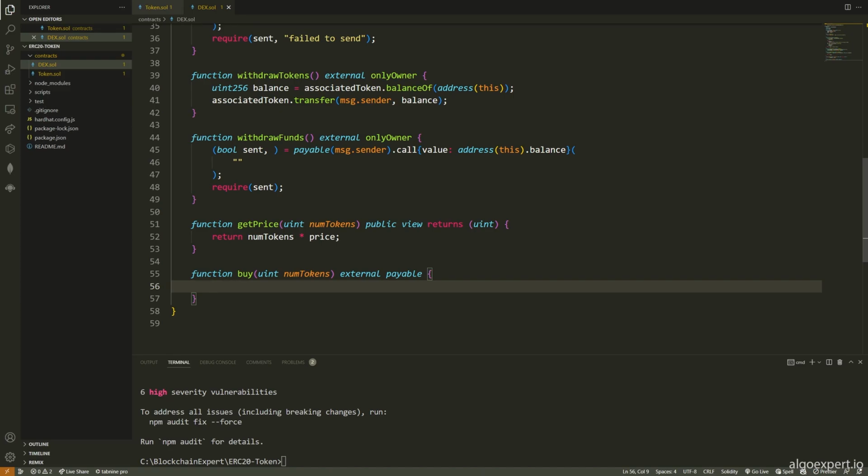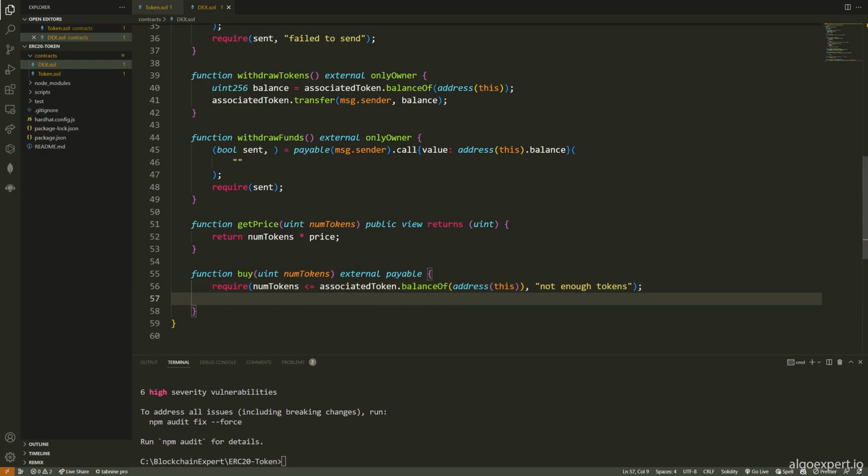We could write a modifier for this, but I'm just going to do it as a basic require statement. So I'm going to require that the number of tokens is less than or equal to the associated token dot balance of, and then this is going to be address this. Okay, and we'll say not enough tokens. Okay, so that is our first kind of precondition check.